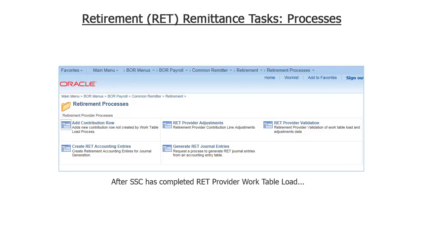After the Shared Services Center has completed the retirement provider work table load successfully, institutions can then begin processing retirement remittance. This includes adding contribution row, retirement provider adjustments, and retirement provider validation. At this point, the institution should re-verify reconcilement of contribution amounts. After the Shared Services Center has completed the retirement provider final extract and notified the institutions of this, institutions can create retirement accounting entries. Then you can generate retirement journal entries and post-retirement journals. And then you perform final reconcilement of the retirement history table data.